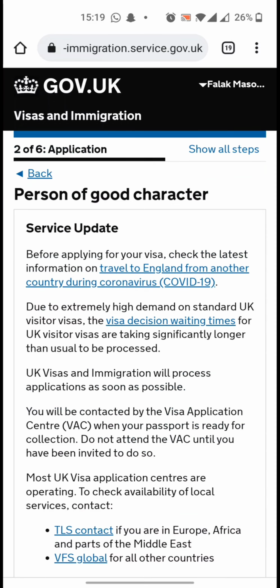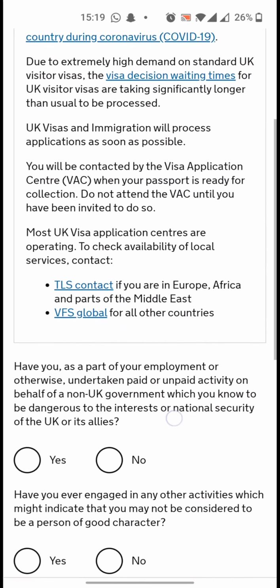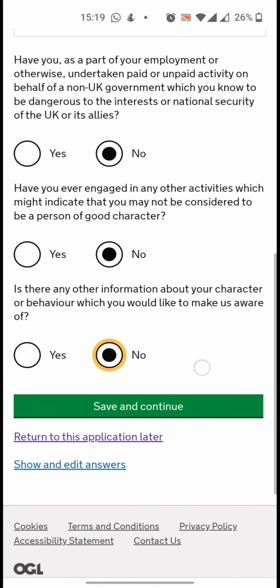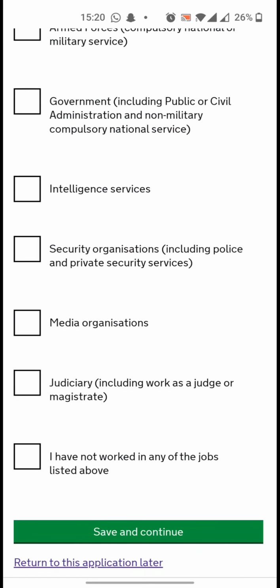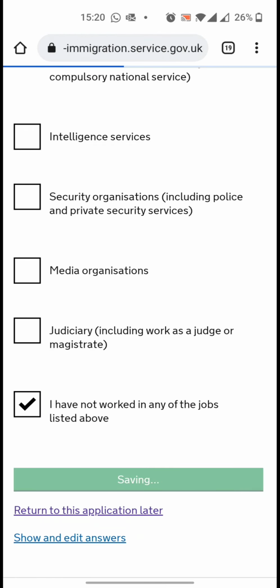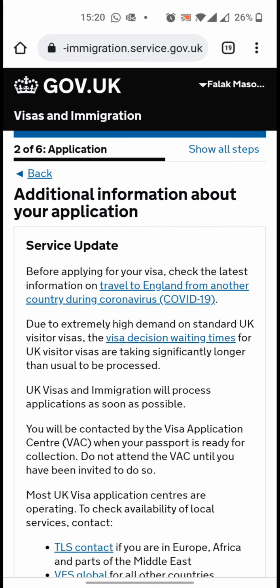These are all questions regarding security issues, so if you are not involved in any of them, just press no and save and continue. Next question is, are you employed in any government jobs, security jobs, or judiciary jobs? So I'll select I have not worked and save and continue.